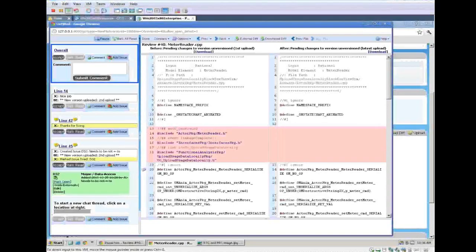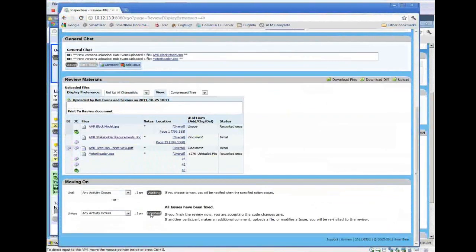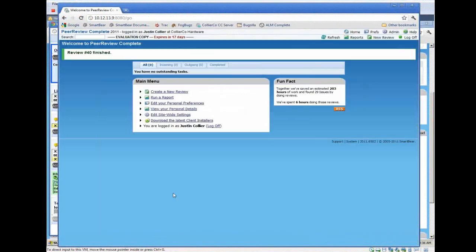So let's go back over here to our reviewer screen. As the reviewer, we can see that the item we had requested the author to fix has actually been addressed. So we're going to go ahead and mark this as fixed. And now we have reviewed all of the different files here within PeerReview Complete. So now I'm going to click Done as the reviewer. And the last step is for me to say finished. All of these issues have been fixed, and we're ready to close out this review. So I'll click Finished. And as we can see, review number 40 is finished. So that's the process, or kind of the workflow, of a review.